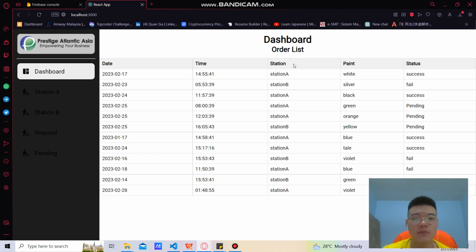So let's take a look at the demo of the software. On the main page, at the top right, we can see the Prestec Atlantic Asia logos, and the dashboard is shown as the main page when we access the software. The dashboard shows the order list, no matter which station, literally everything.